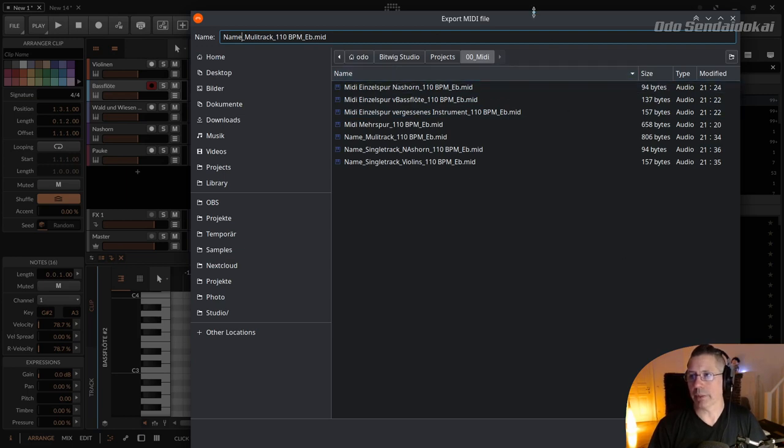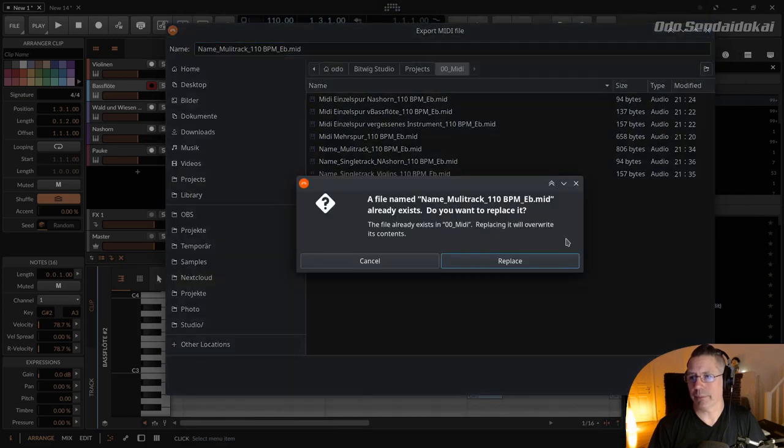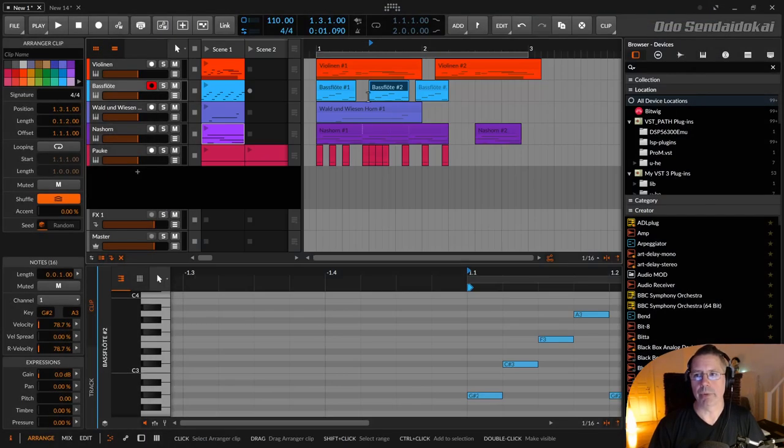I can export that again. I just need to reach the save button, replace. Now this is saved as a MIDI file, the whole arrangement, not the clip launcher clips. And now you can exchange your MIDI file with people that don't use Bitwig, with Ableton, FL Studio, Logic, or whatever.